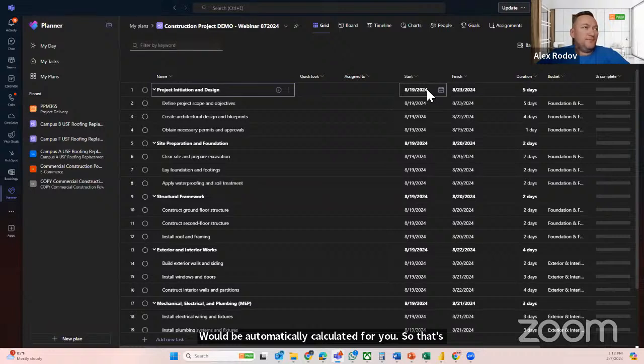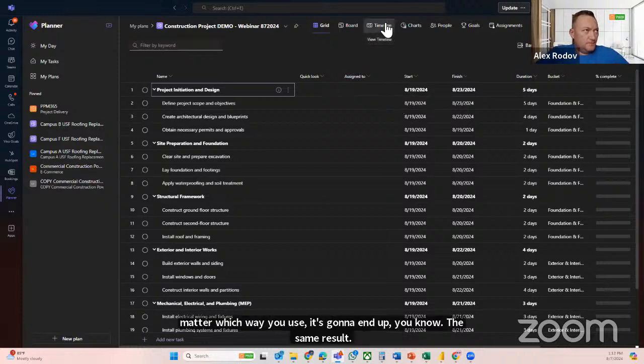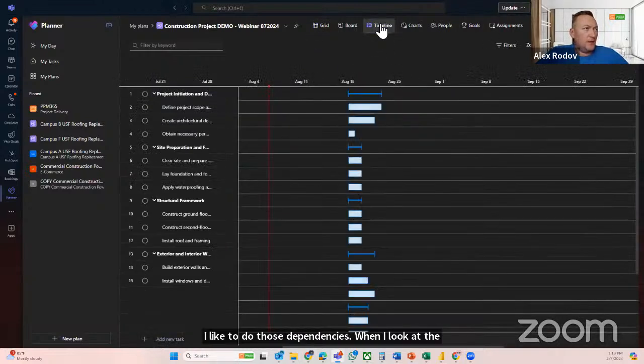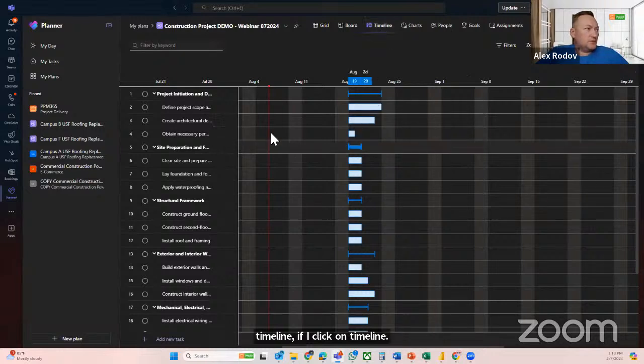And that's in a nutshell what it is. So let's go and try to set up dependencies. There are a couple of ways you can set up dependencies. No matter which way you use, it's going to end up with the same result, but I'll show you a few options. I like to do those dependencies when I look at the timeline. If I click on the timeline, I'll be able to see all of those durations that I set up.